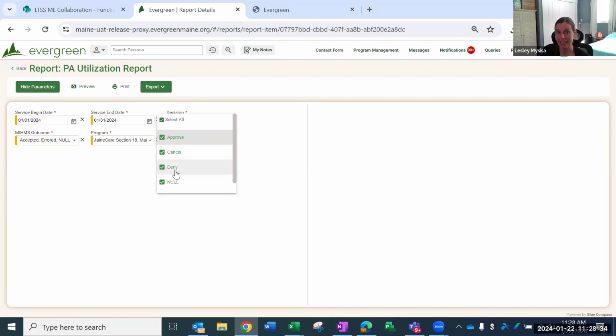And then deny if the resource coordinator or care monitor denied it, or null, meaning that they haven't gotten around to completing their review yet. So it's a PA that's requiring their review. Or if they've reviewed it, but they've requested clarification from the community case manager or care coordinator before they set their decision. So I'm just going to default to all.